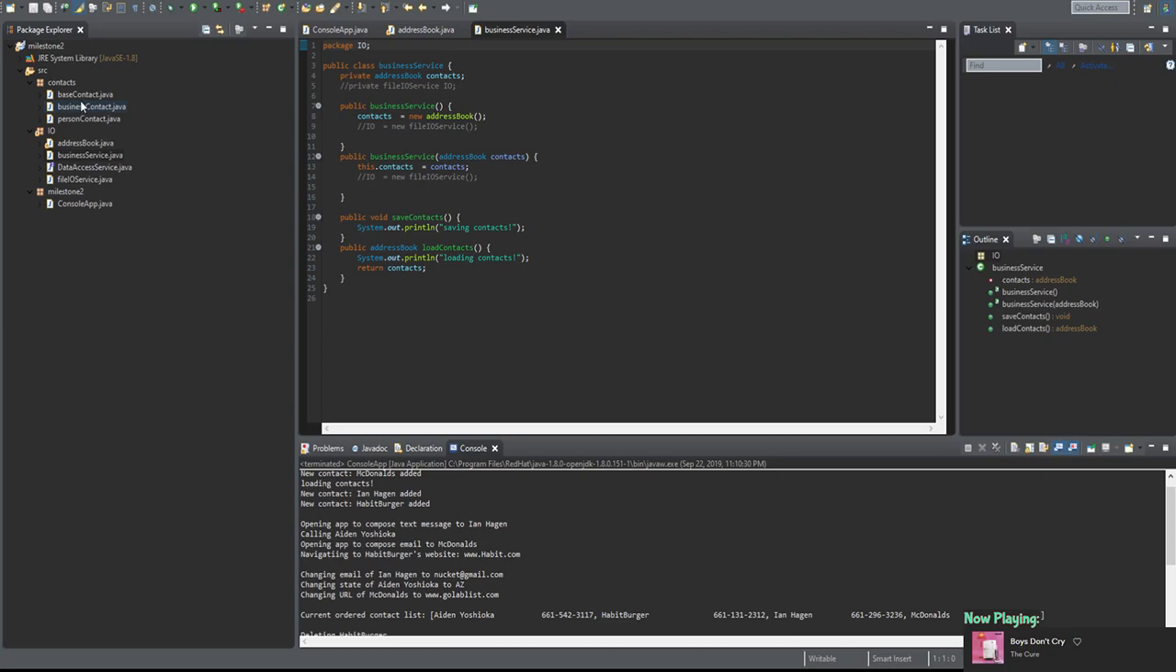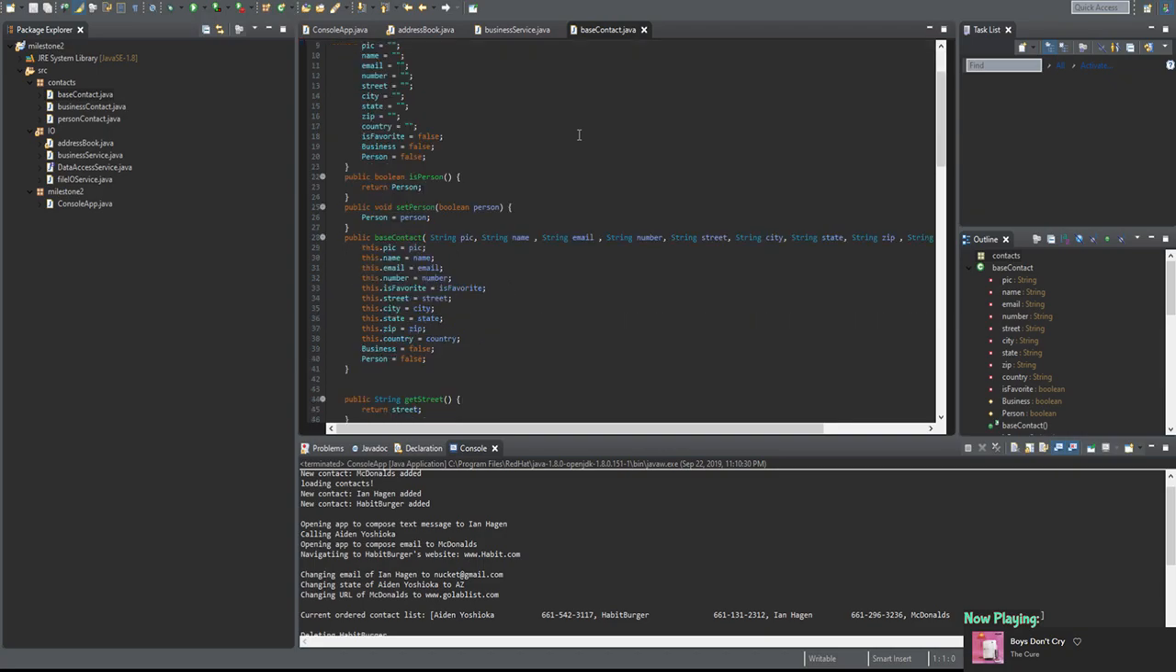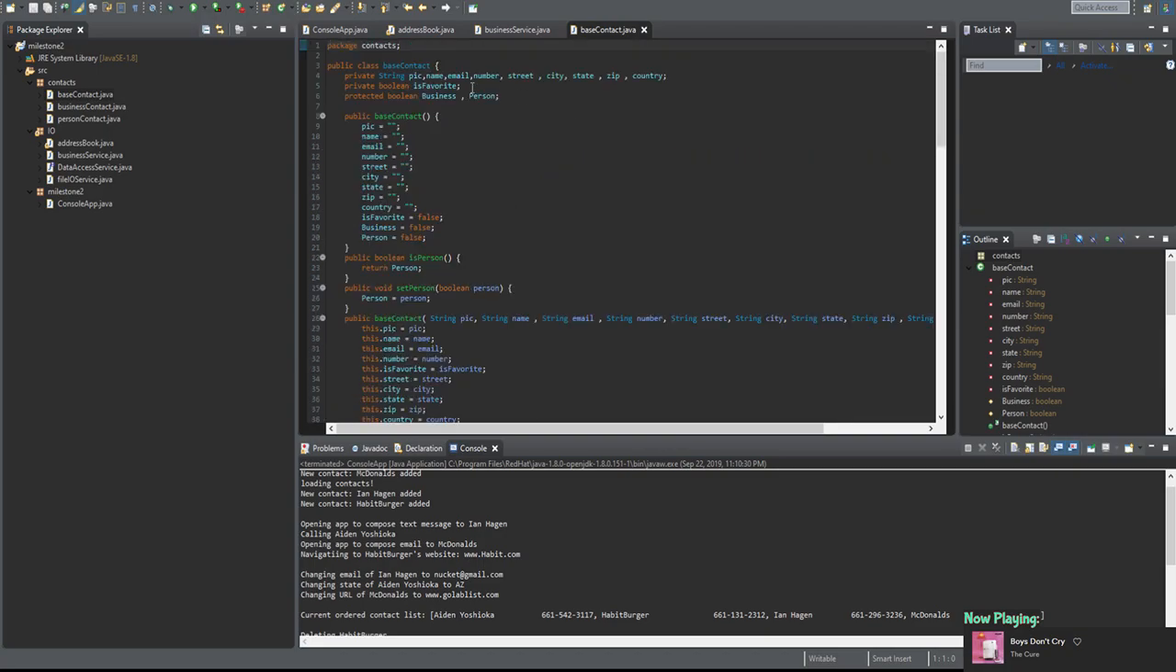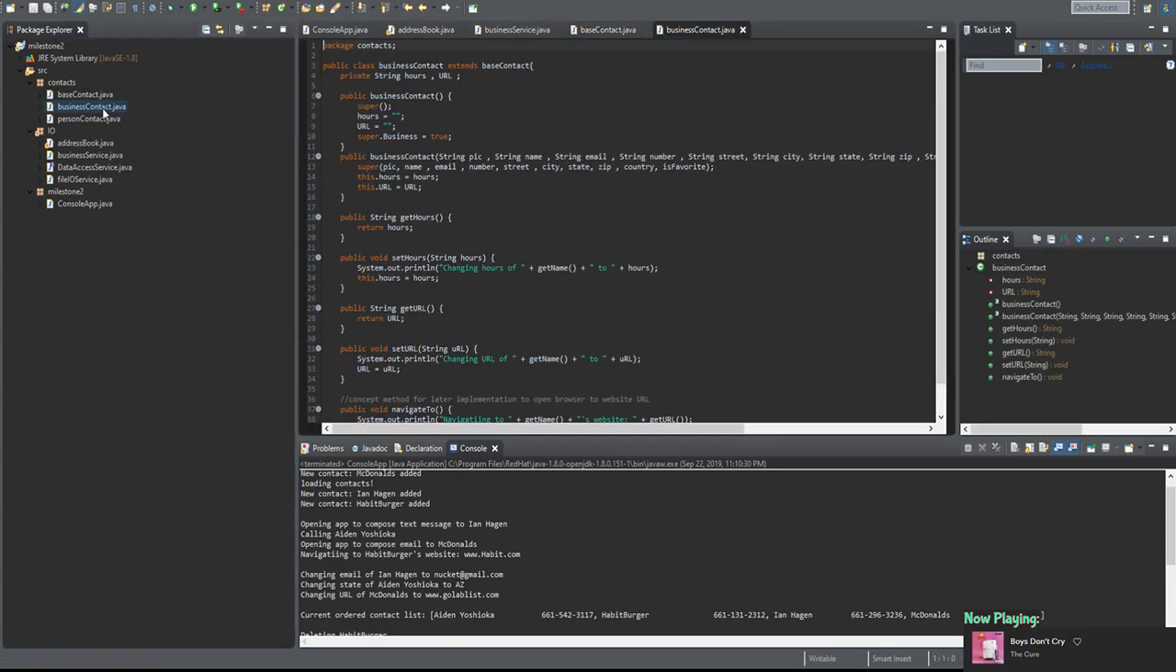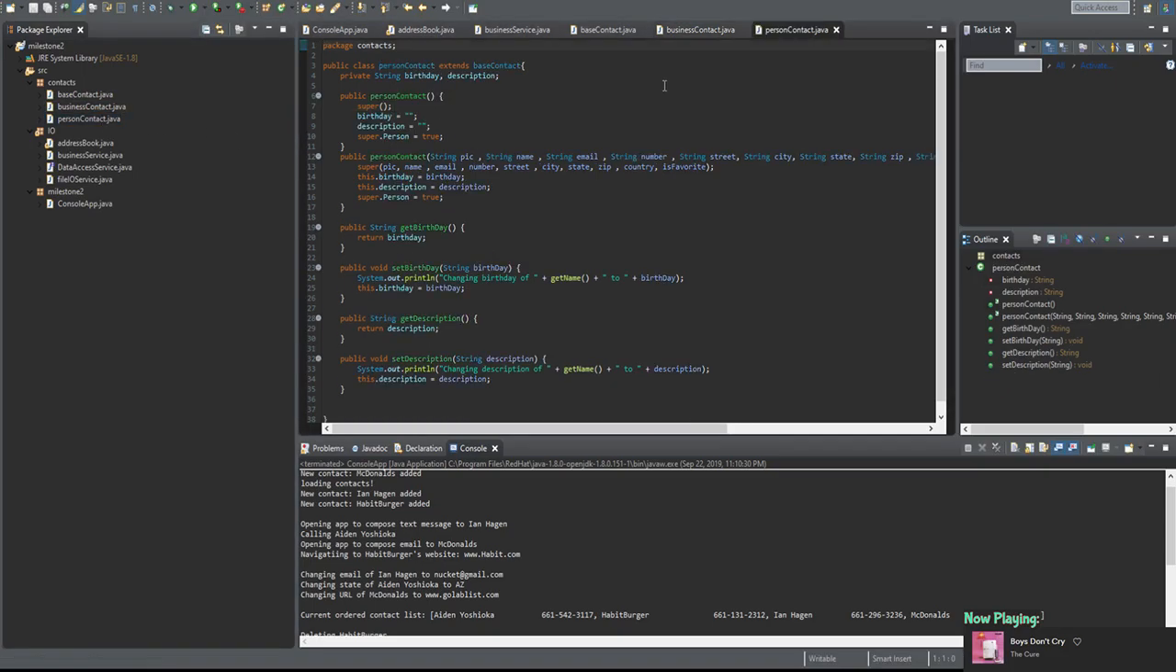I suppose we should go over the contact classes. This is my base contact, which just has setters and getters for all of these values up here. Fairly simple. Business contact is pretty much exactly the same thing, except I added getters and setters for hours and URL for business, and the person contact pretty much exactly the same, with a birthday and description this time. That way you can describe your friend and also keep track of what their birthday is. That way you don't forget it all the time.